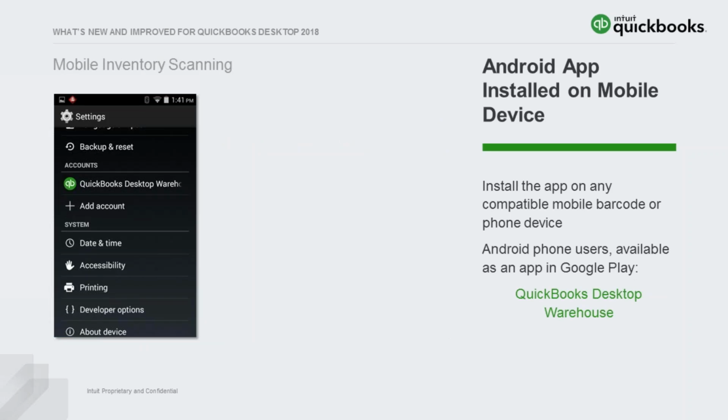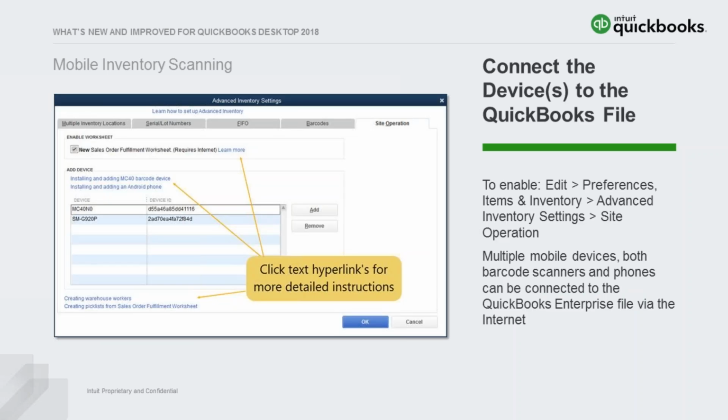It's really easy. I've done it many times myself. Install the app on any compatible mobile barcode or phone device. It works with Android phones. I've got it installed on my Android phone, but you can find a link at the end of this course, again, about supported mobile devices and barcoding devices. Just simply look for the QuickBooks Desktop Warehouse app if you're on an Android device. It's free. There's no fee.